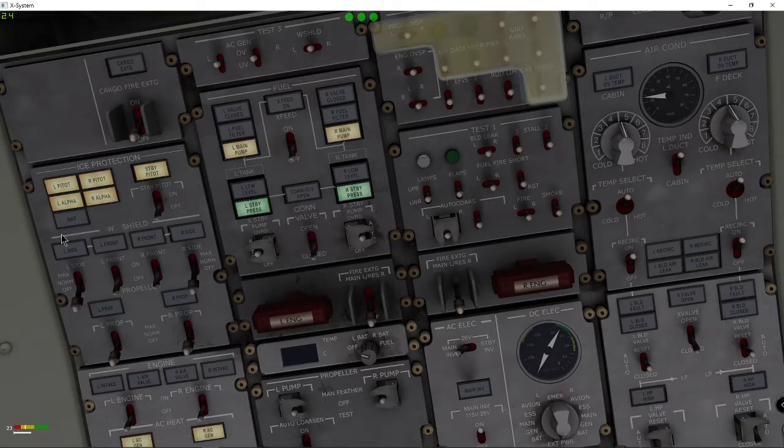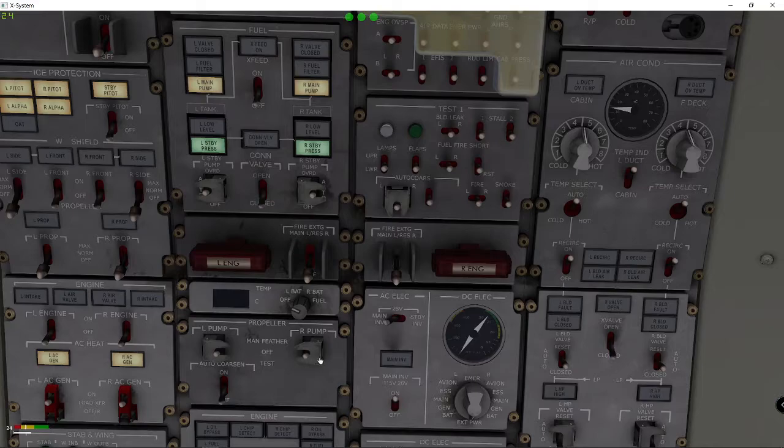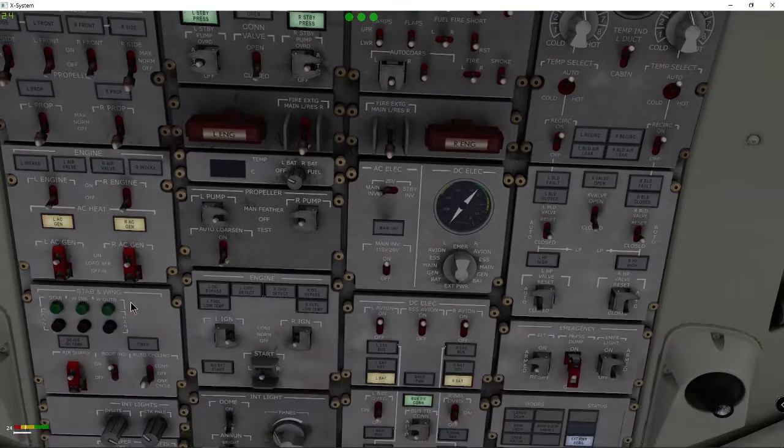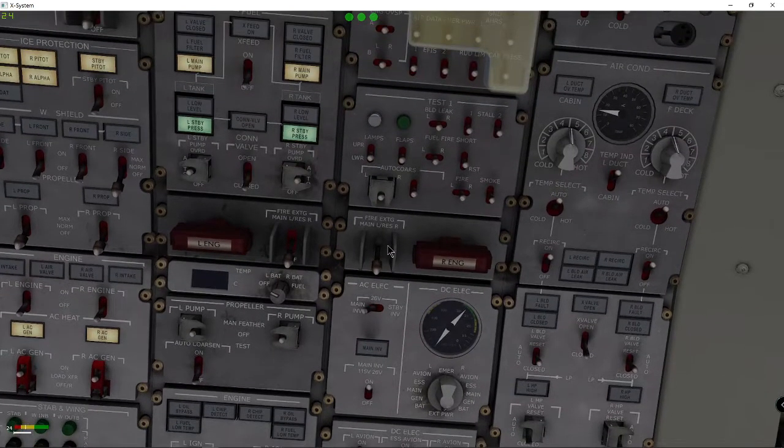These switches are for ice protection. They're on at the moment, but as we get things fired up, a lot of those will automatically switch off. And that's all for your ice protection for propellers and the engine. You do also have here, I'll just go back to here.